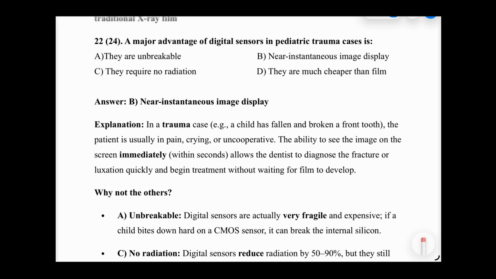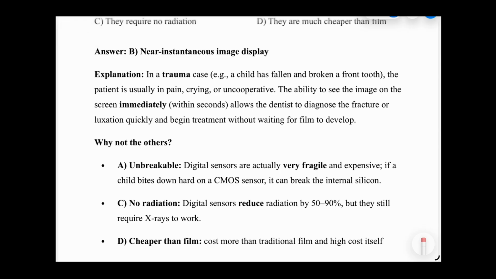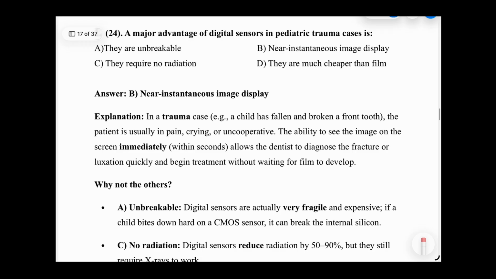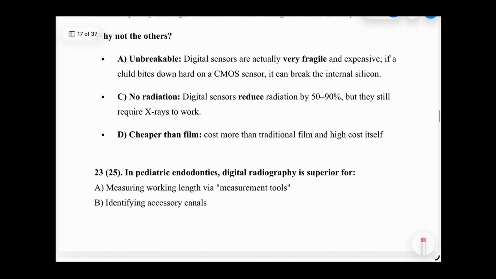Why not the others? They are unbreakable. Digital sensors are actually very fragile and expensive, and if a child bites down hard on a CMOS sensor, it can break the internal silicon too. So eliminated first. Then, they require no radiation. Digital sensors reduce the radiation by 50 to 90%, but they still require X-rays to work. So eliminated. They are much cheaper than film. No, they cost more than traditional film and have a high cost. So answer B is the correct one.